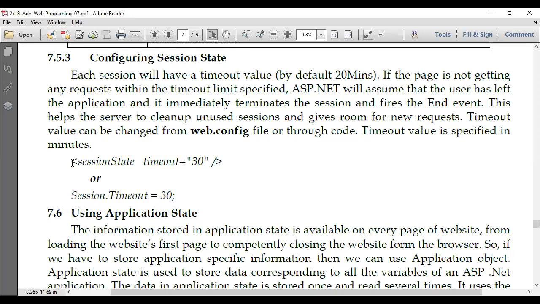You can also use it through code in the CS file, like session.timeout = 30. Then sessionState timeout 30. So we can manage the session timeout. How to write it in web.config? sessionState. Remember the casing of the variables: the first s is small, there is no space, and the second S is capital. sessionState timeout 30 means we are setting 30 minutes. We can modify it. Then session.timeout.